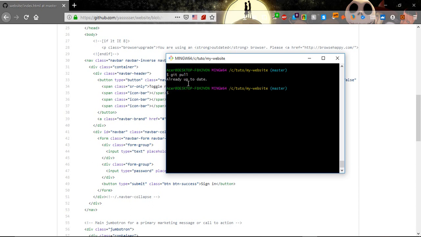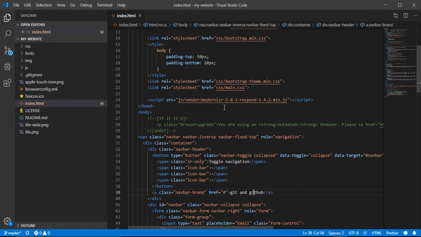It says that it's already up to date. That means they are the same, both local and remote. So that means it copied all the code in the remote repository to our local repository. To see this, let's open it in a code editor. I will use VS Code, and to open it, just type code space and dot. For me, it's already open, and let's see the update.